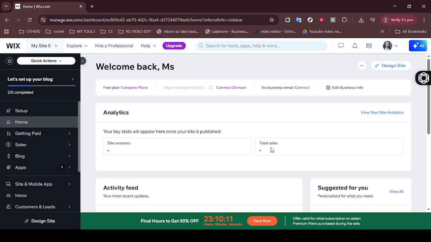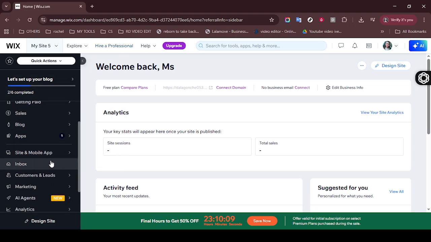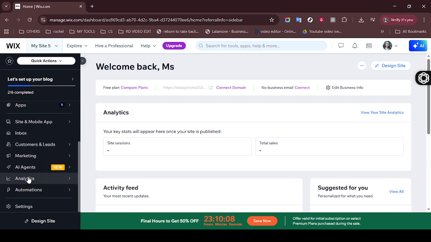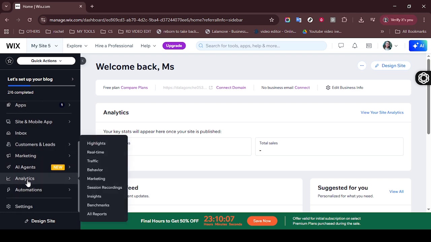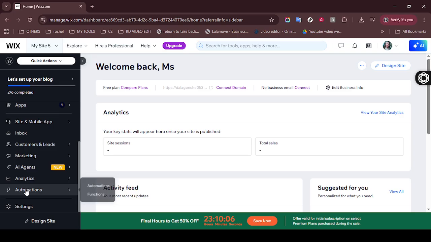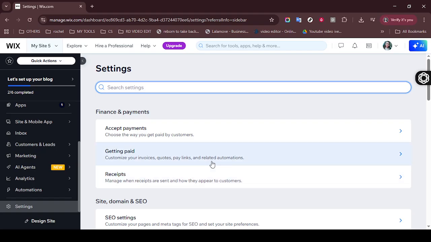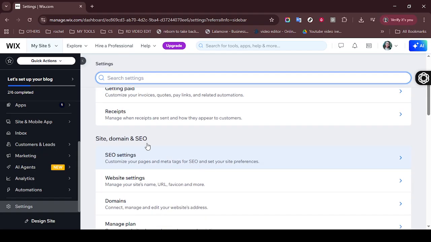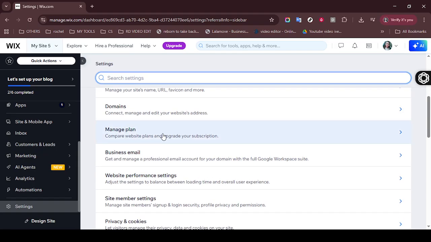So, let's dive in. Let's begin by navigating to your Wix dashboard. Once you're there, look for the section labeled Customer Management. This area is your central hub for interacting with and managing your site's visitors and clients. It's crucial to understand that how you handle customer interactions can significantly impact your business's success. Consistent and timely communication helps build trust and encourages repeat interactions.